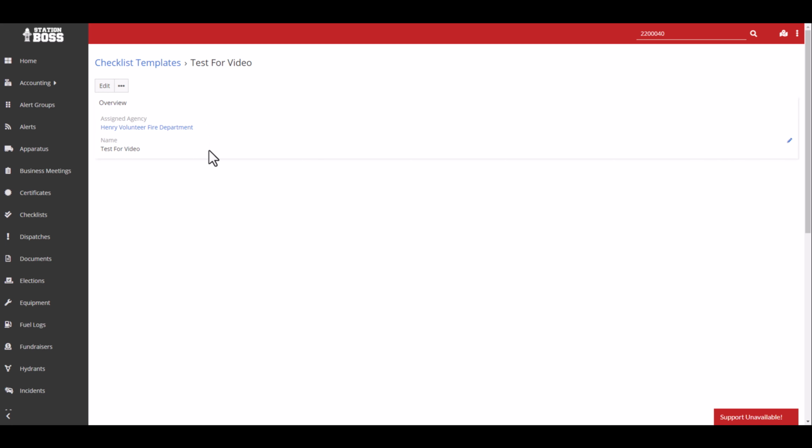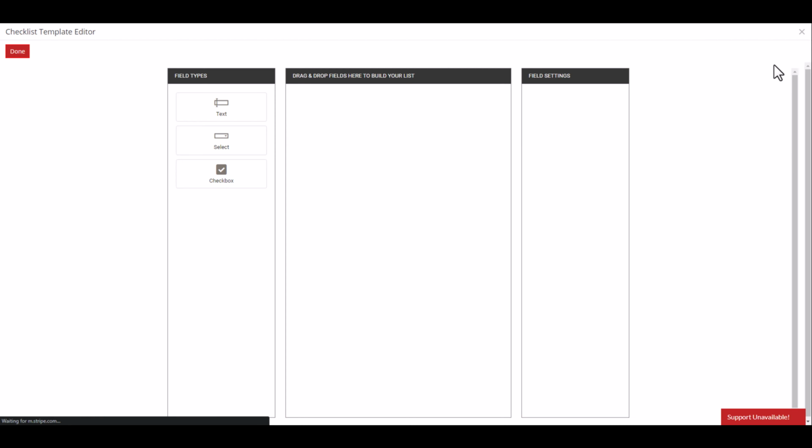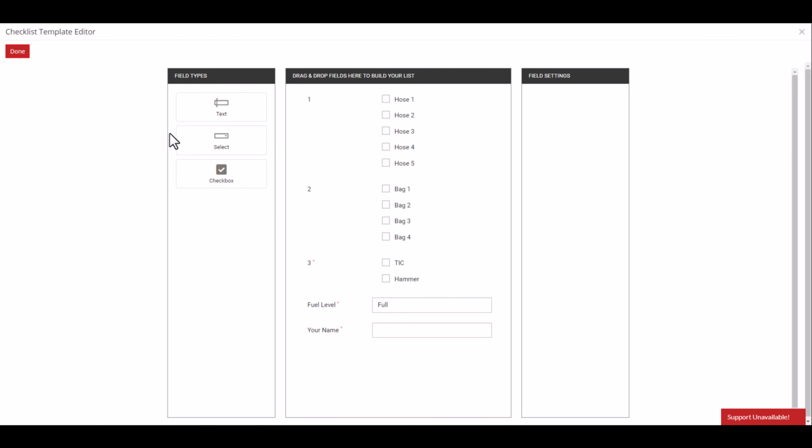So moving forward, you no longer have to actually build that checklist template. Now, if you decide that you need to come in and edit that checklist template at a later date, to do that, simply click the edit and then select the checklist layout option again, and you'll see it populates back here.